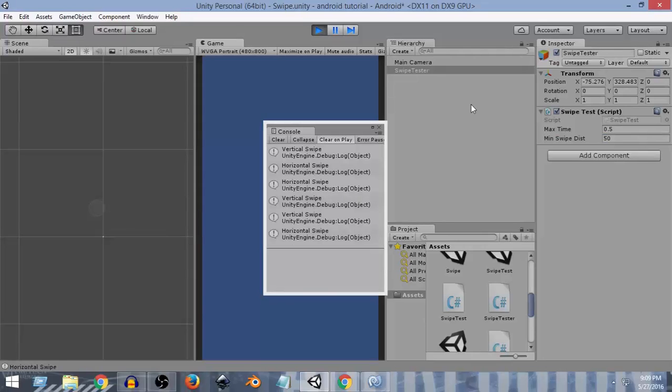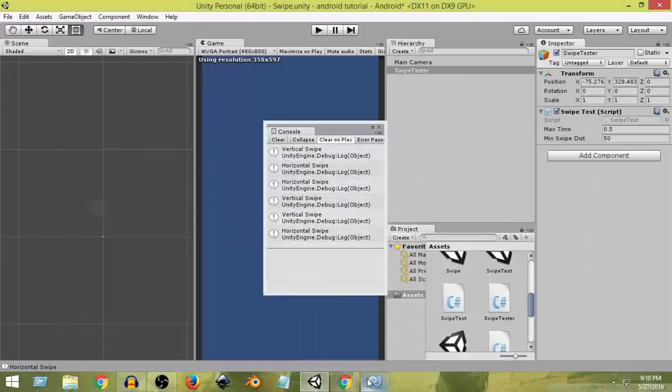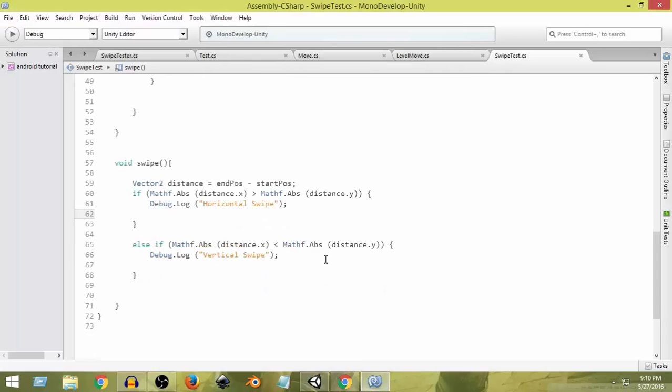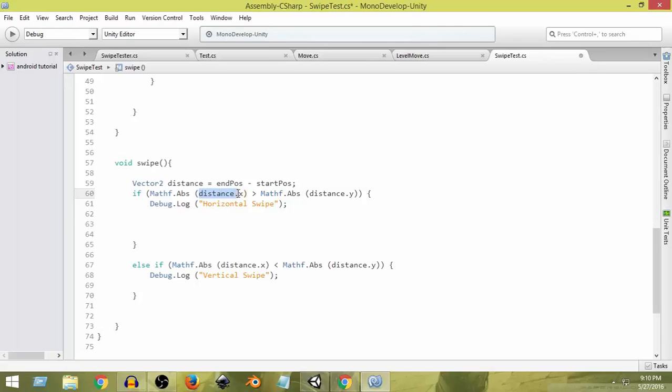Now one more thing we need to do is check if our vertical swipe is actually an up swipe or down swipe, and if our horizontal swipe is actually a left swipe or right swipe. So to check that, here you can see we have our x value, and we need to check if this distance.x value is positive. If it is positive, then it is a right swipe, and if it is negative, then it is a left swipe.